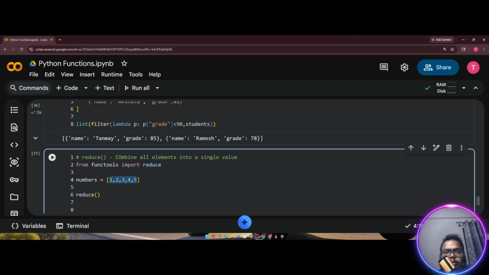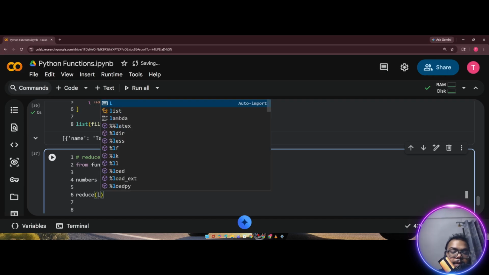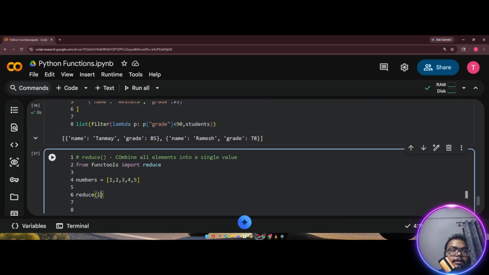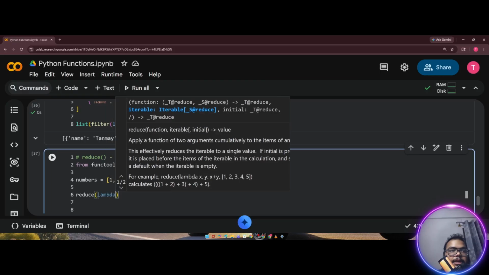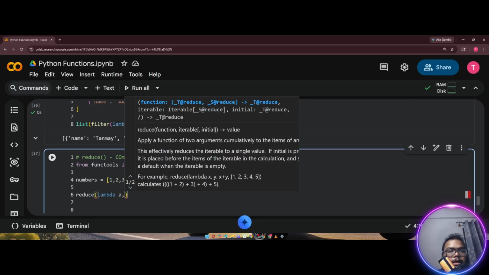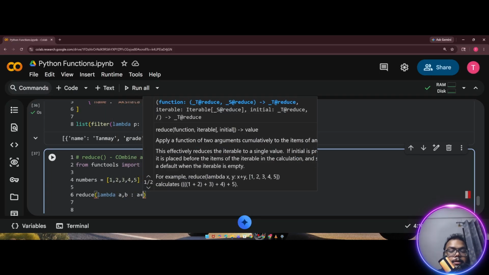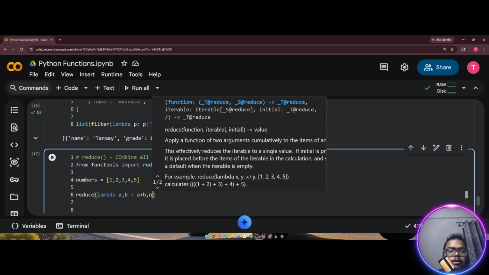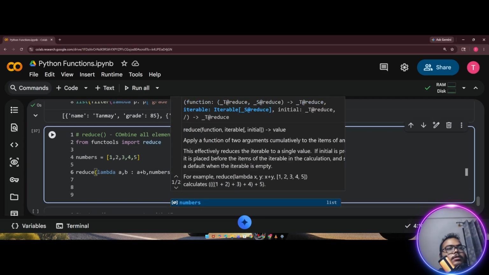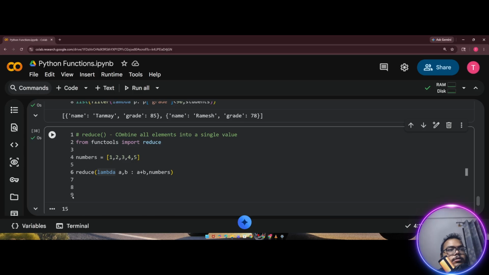And that I do using reduce. So the reduce function also takes the same thing. If you see, reduce also takes the function and the iterable. So I am writing one lambda function since I want to do the addition, right? So I am creating two variables, a comma b, then a plus b, then comma numbers. Okay. If I execute the code, see, I got 15.